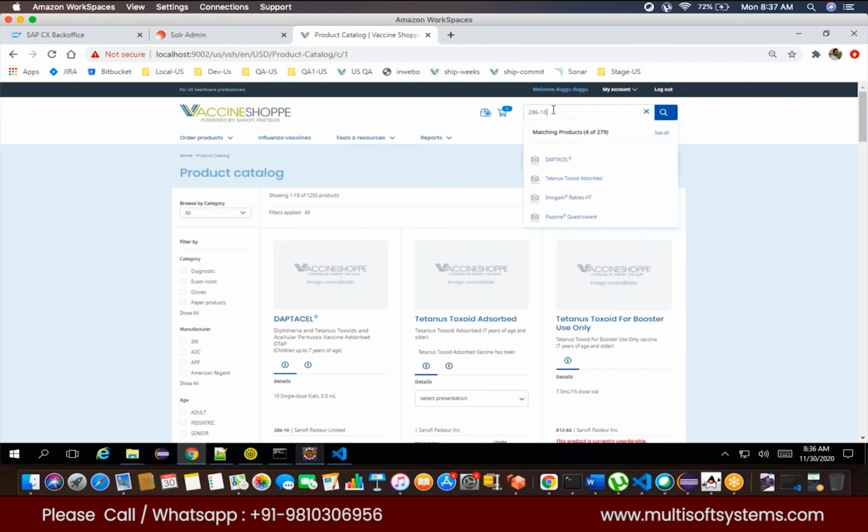286-10. Suppose I want to search this product. This is different here. I gave the product code, but in the search auto suggestions, I'm getting product names. You see, right? 28610 is this product code. Even though I'm giving the product code, I'm getting this product name. This is called boosting, we say. This is also configured.